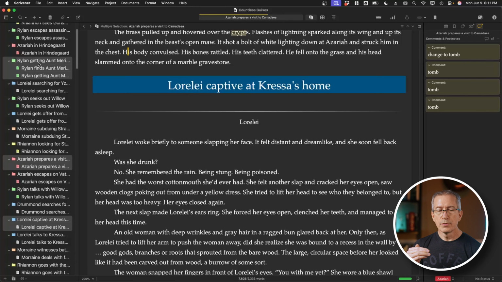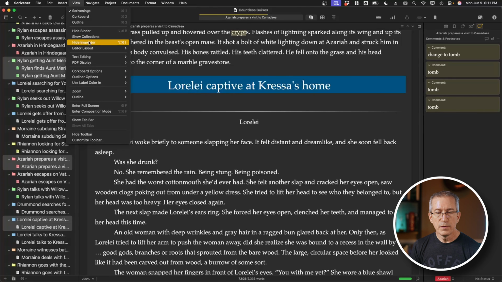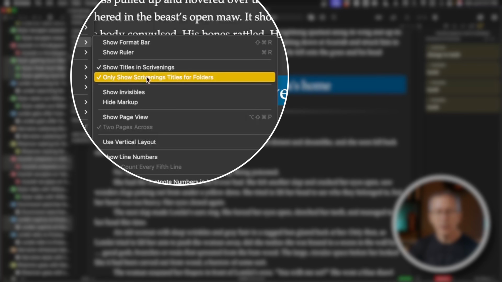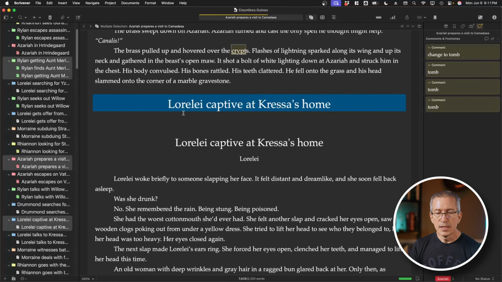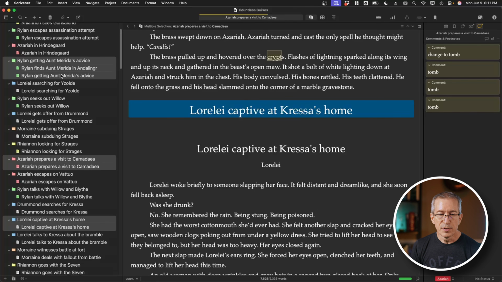Now, if we're working with chapters or folders with a lot of subdocuments, we might want to show the titles for those as well. So if I go under View, Text Editing, see right now I have this checked, only show scrivening titles for folders. I can uncheck that and see the titles for all of them. Now mine will be a little bit confusing because if I only have a single scene, I use the same description for each because I might be focused on one or the other, and so I always want that available. And it's only when I have a second scene that I get another title. Like over here, here's my first scene, there's my second scene with a different title.